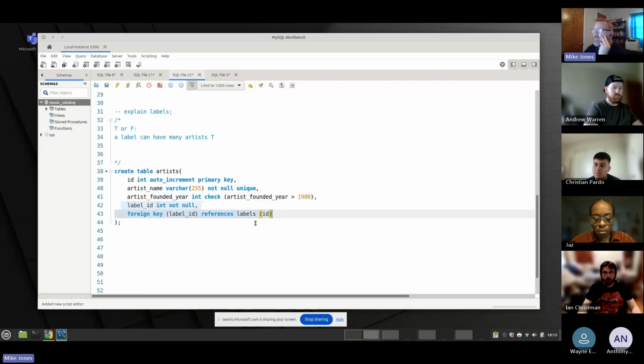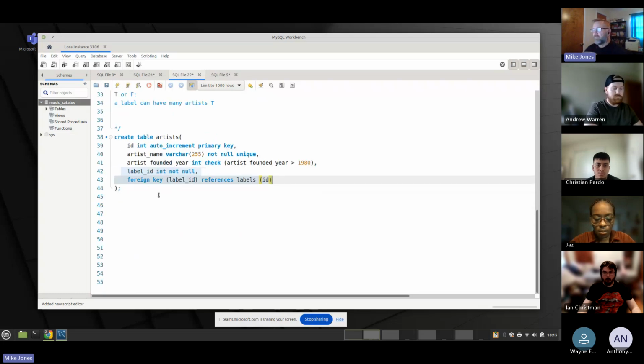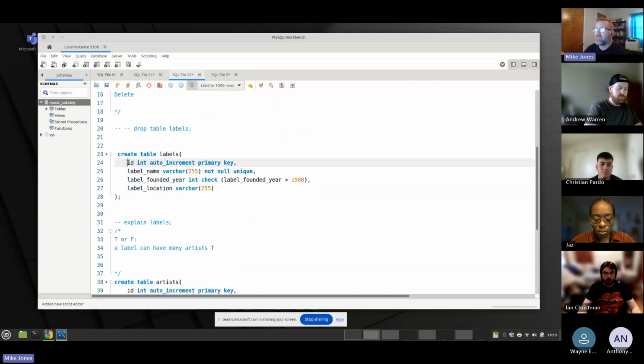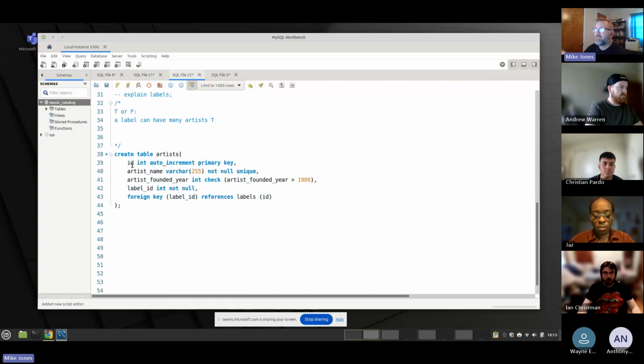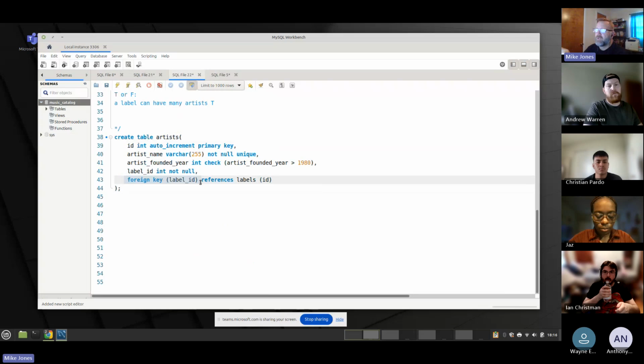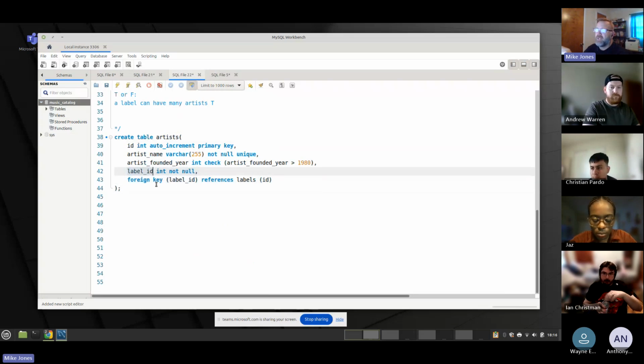We talked the first day about a key identifies an entity, right? So this primary key for labels in here identifies the labels. This one for artists, ID, identifies artists. Now we have a key that's not a primary key, but a foreign key. And we're telling it that this column that we're making here is the foreign key. So foreign key label ID references back to the labels table ID.